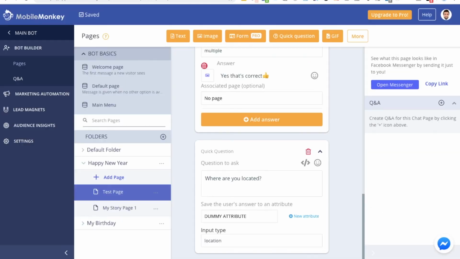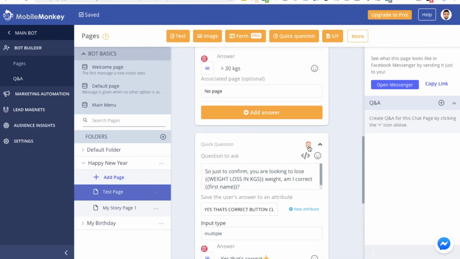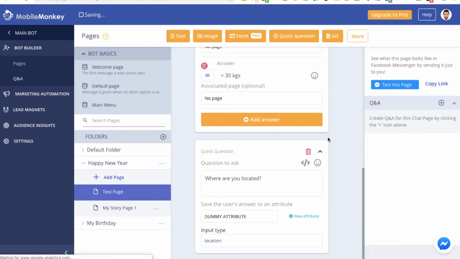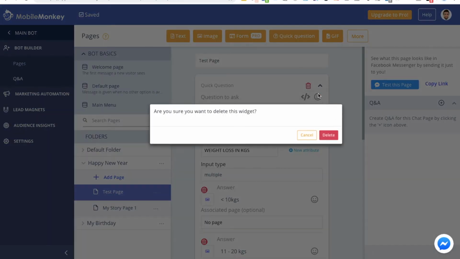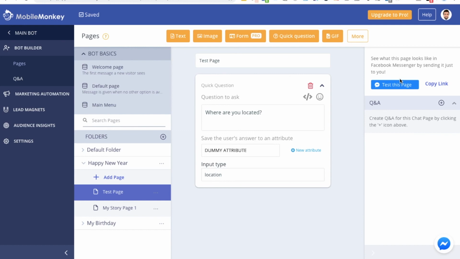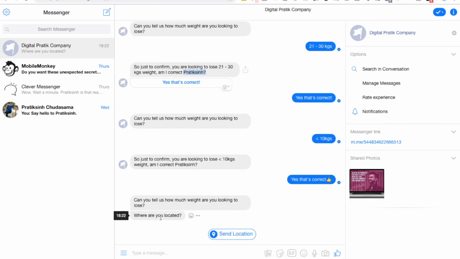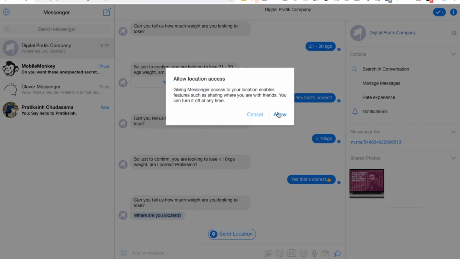Okay, so what I'll do is I will delete all of these things, delete this, and I will delete this question as well, because now you know the importance. So I'll just keep one of them. Test this page once again, and it will say where are you located, and automatically it will have a button. So if I click on send location, and if I click on allow, obviously my location would go inside this.